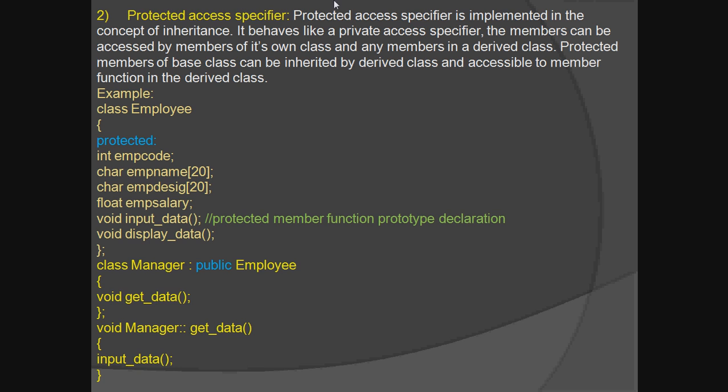So the protected members can be accessed by the members of a derived class. Protected members of the base class can be inherited by the derived class and are accessible to member functions in the derived class. The member functions of the derived class can access the protected data members of the base class.